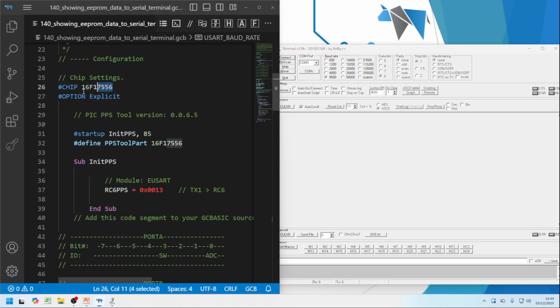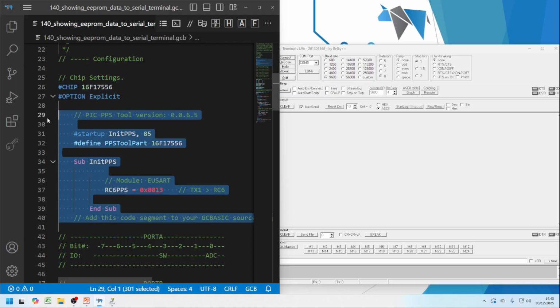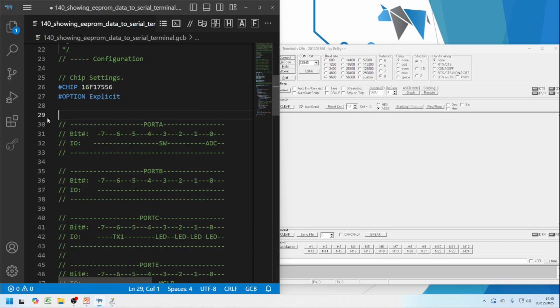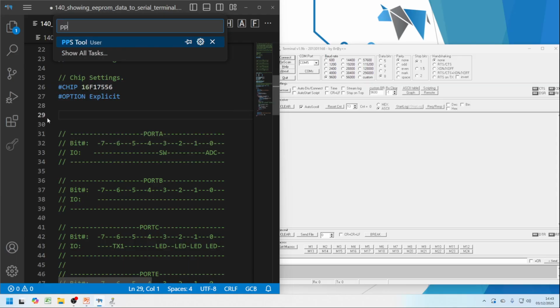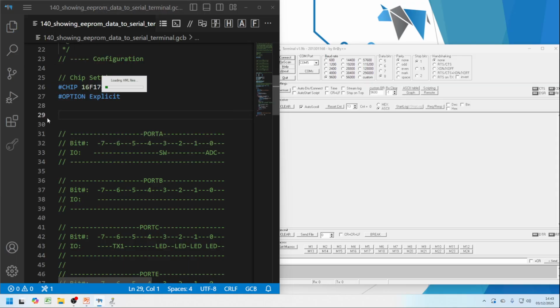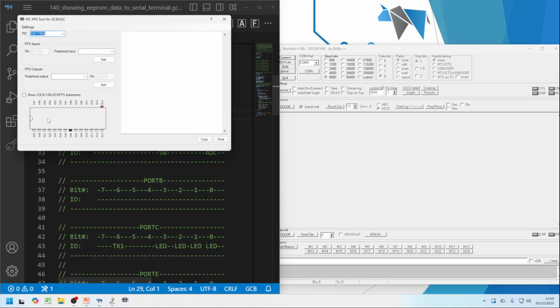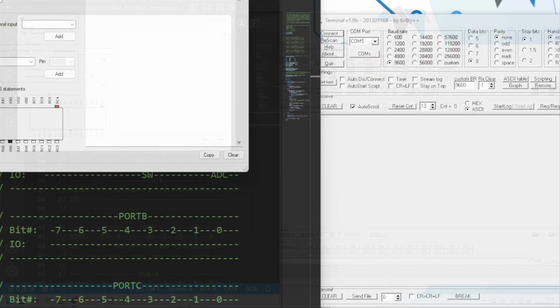What have I got? I've got the chip, option explicit. We've already been through those. They're sort of mandatory. I've got the PPS segment. Remember how to put the PPS in. If I delete it, I'll just put it back in. Function key F4, type in PPS, PPS tool, open it up. It will then show you a list of chips. I'm going to zoom in so that you can see it.